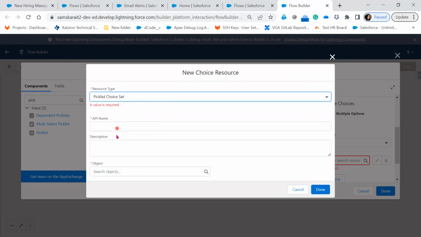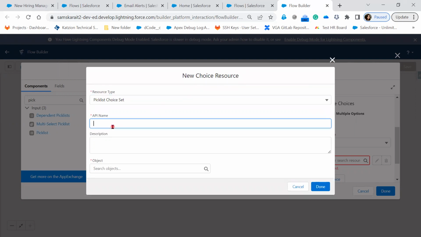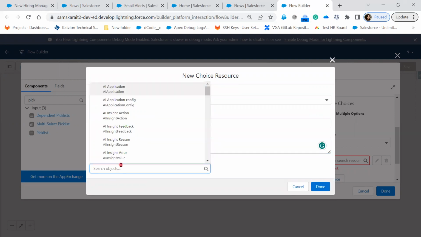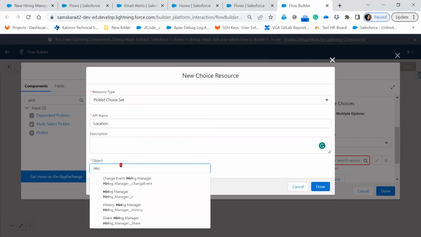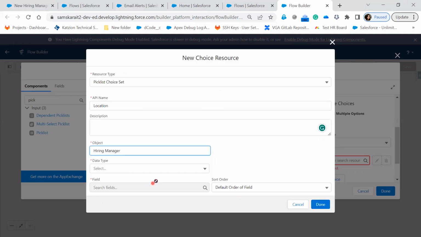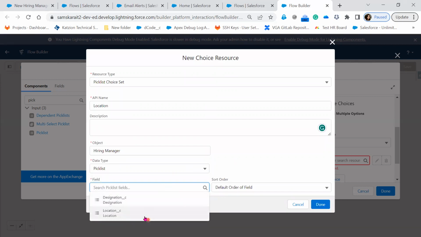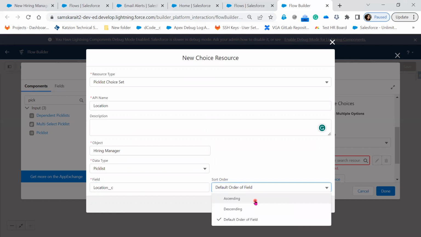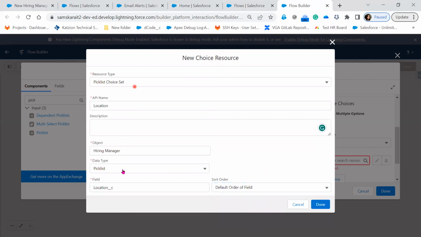If I use the pick list choice set, let me give the API, this is a location. Object, hiring manager. Hiring manager. And now here data type is pick list. And I have two pick list fields, location and designation. Now I can select location. Default order of field, or do you want to put it as ascending or descending? Whatever option you want, you can select it. So this is how we are going to choose the pick list values that are available at the object level. We can choose it directly.